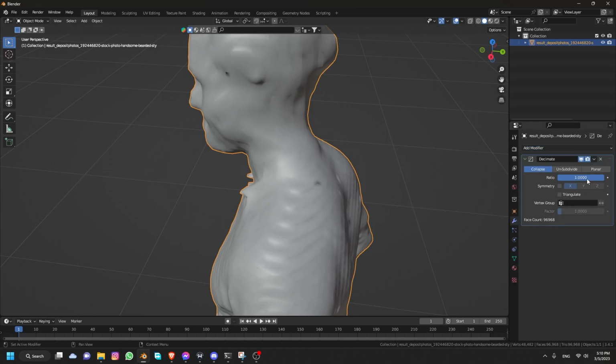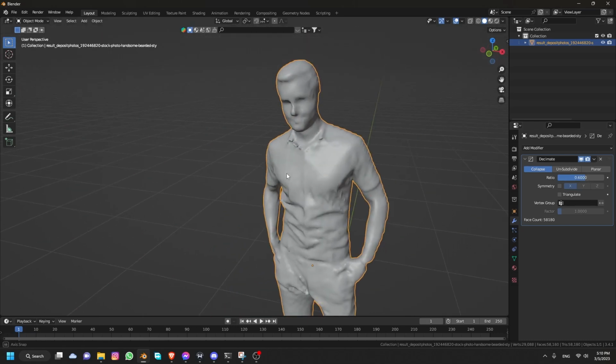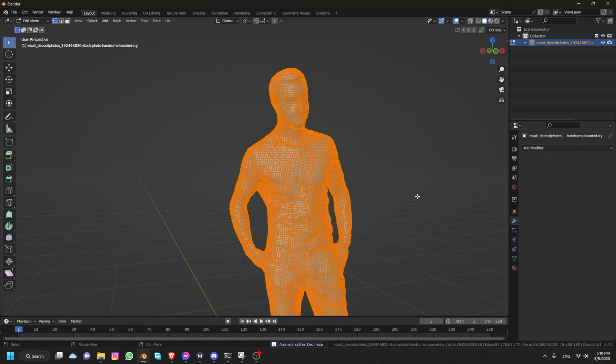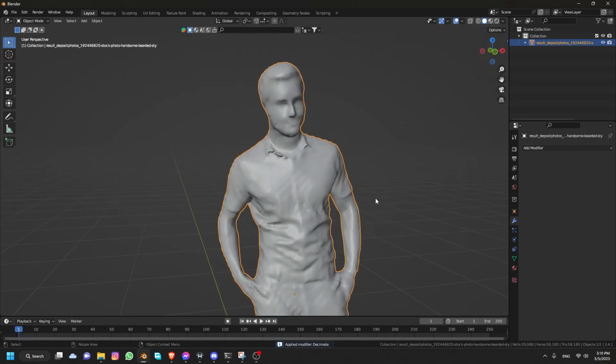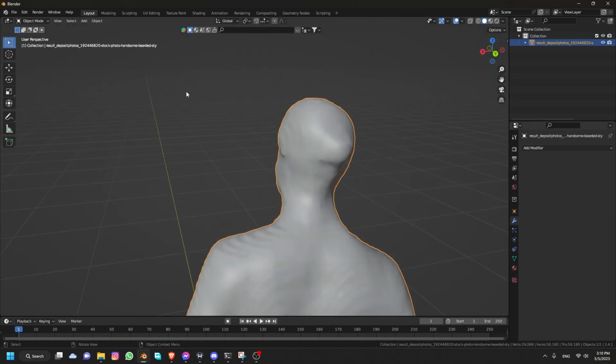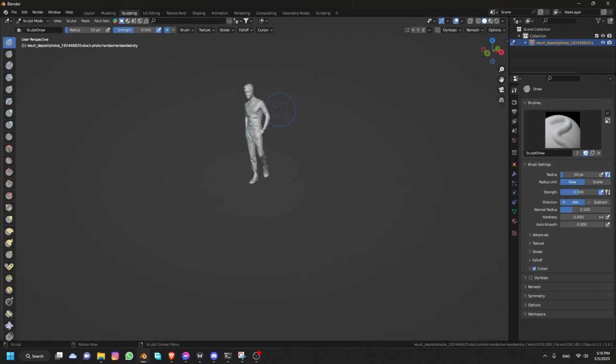Then we remove further unnecessary vertices by going into the modifiers tab and selecting the decimate modifier, reducing the ratio to something like 0.7, and then we apply the modifier by pressing Ctrl+A.